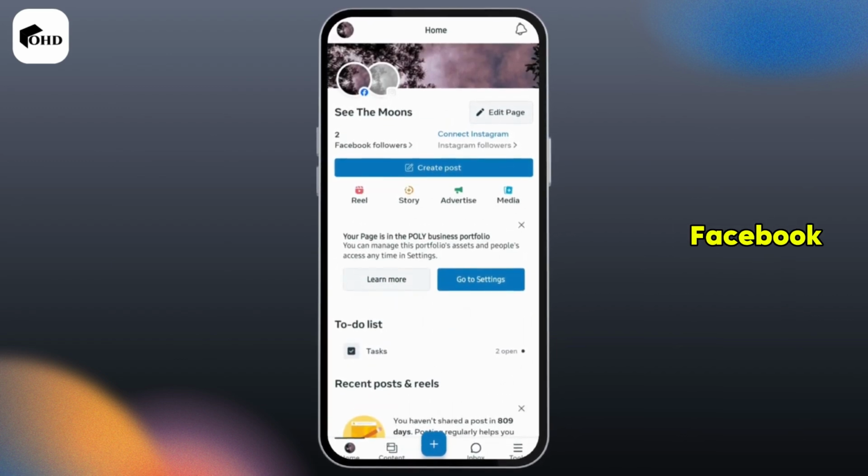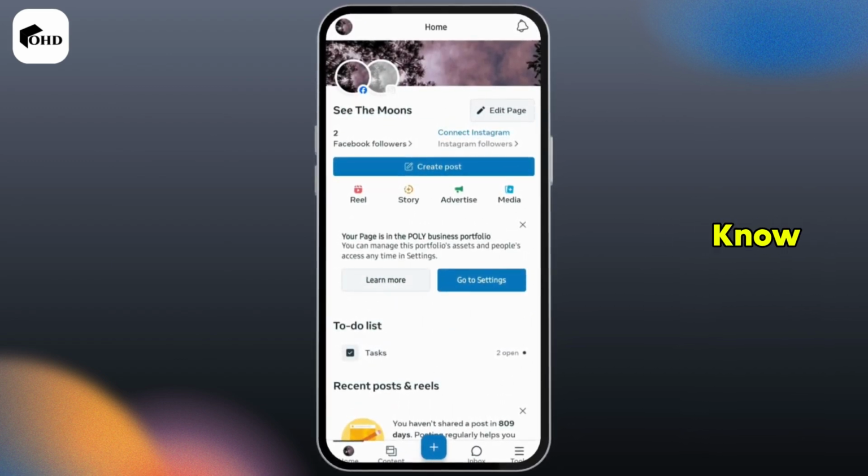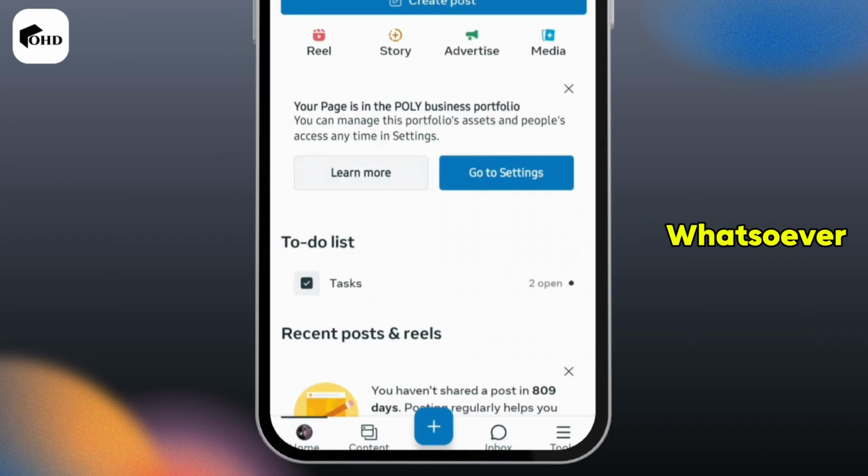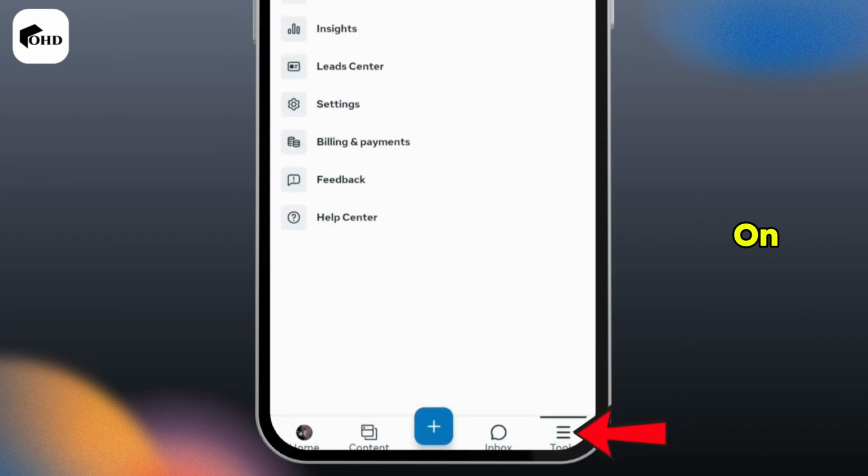Now get logged into your Facebook account, and if you would like to, connect to your Instagram, you can go ahead and do that as well. If you only have your Instagram account, you can also go ahead and get logged into your Instagram account. You will see a page like this. Then tap on this tools button on your bottom right.